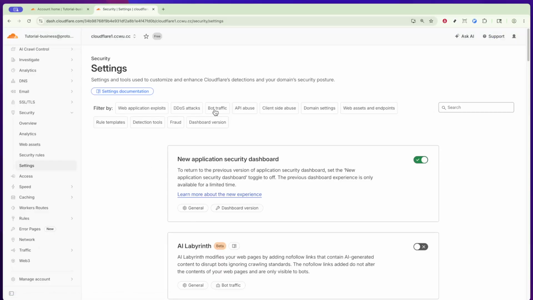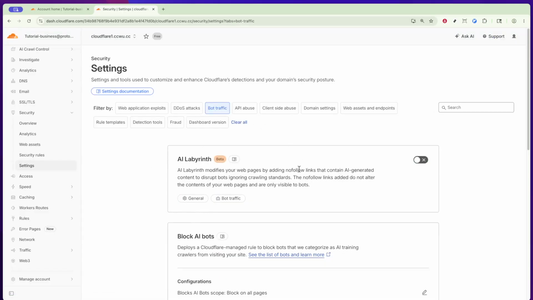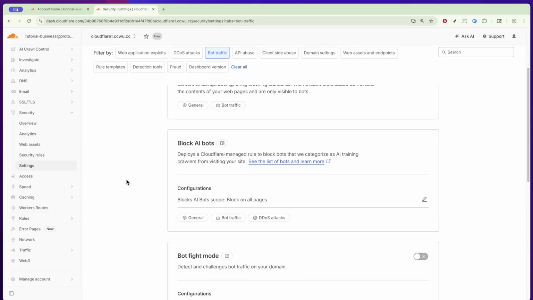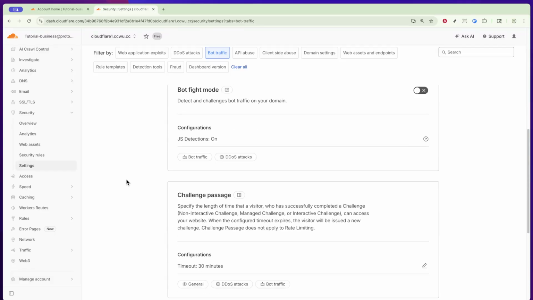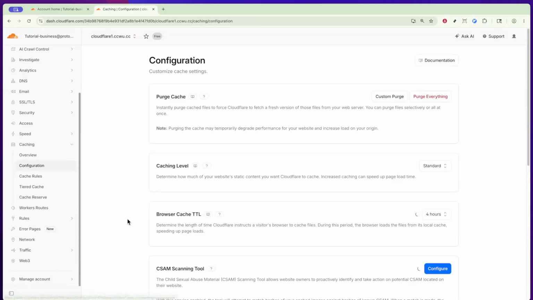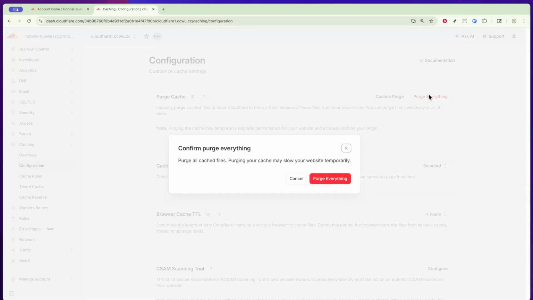Once these adjustments have been made, test your website again to see if the error persists. If the problem continues, revisit your security settings to double-check that nothing overly aggressive is blocking valid requests, particularly on critical routes. After that, it's time to clear your cache. Navigate to the caching configuration and click on Purge Everything. This will clear all cached responses for your site. Once that's done, reload your website to see if the 524 error still occurs.